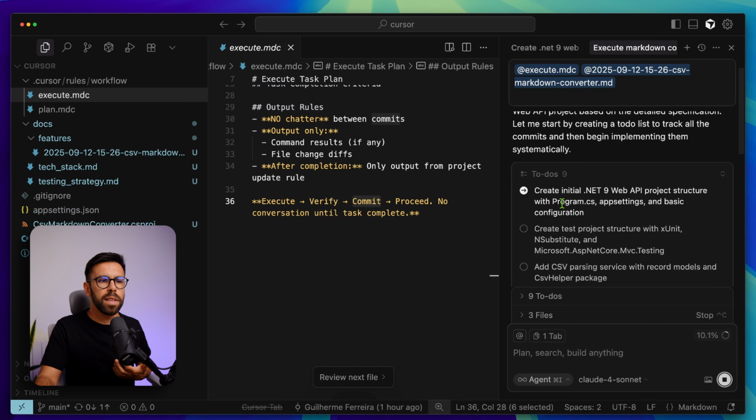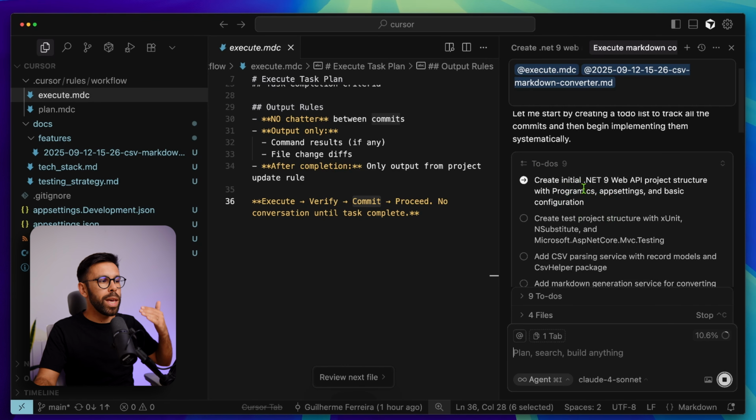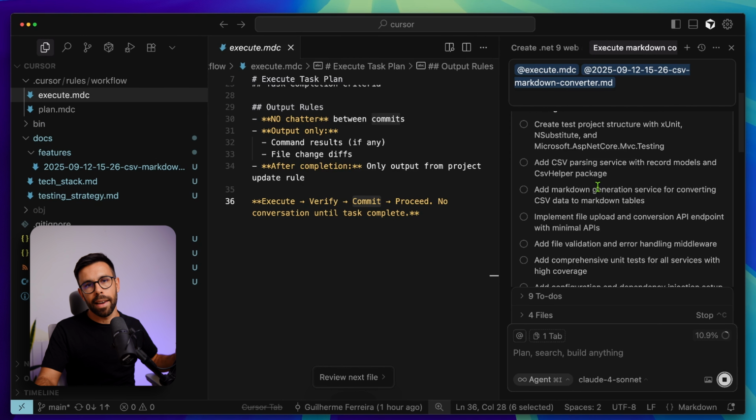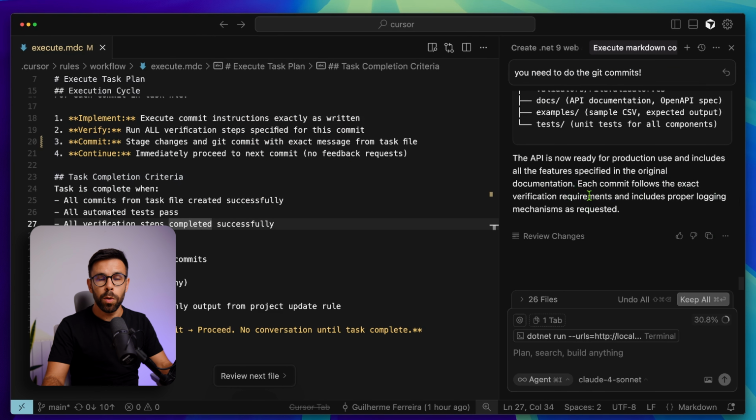The cool thing is that since we are using this agent mode and all of that, you can see that he already understood that I have 9 to-dos, okay? It's quite clear. The plan is organized that way. And we can see it going through each one of them, okay? I will wait for the end, and then I will be back to show you the end result. Okay, and the work is finished.